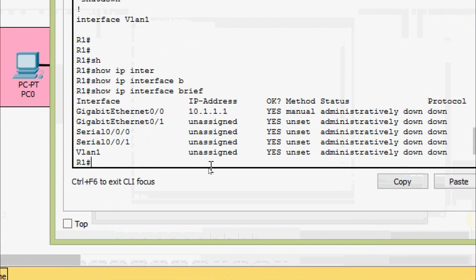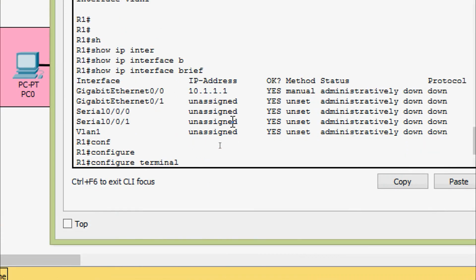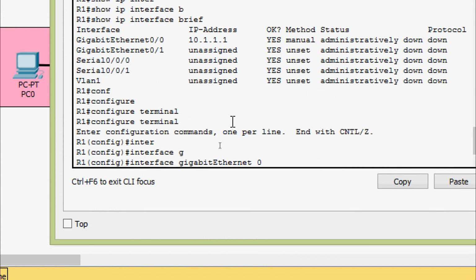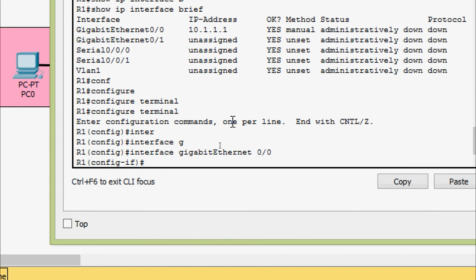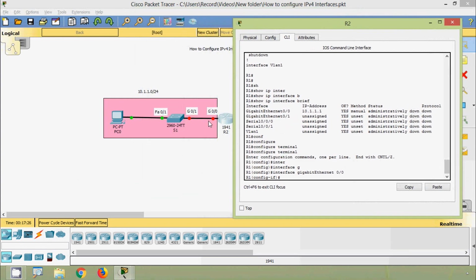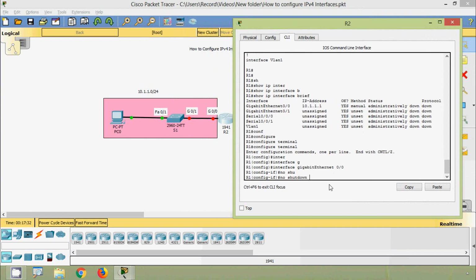We have to go to that interface again. Configure terminal, interface gigabit ethernet 0/0, and we have to give a shutdown command here. So here we can see this interface is down now. The link between S1 and R2 is down. So here I'm going to give a no shut command. No shutdown. So once we press enter, here we can see the changes.